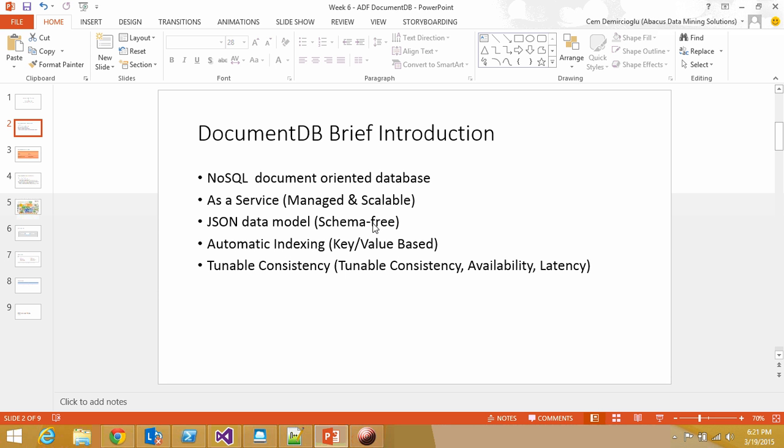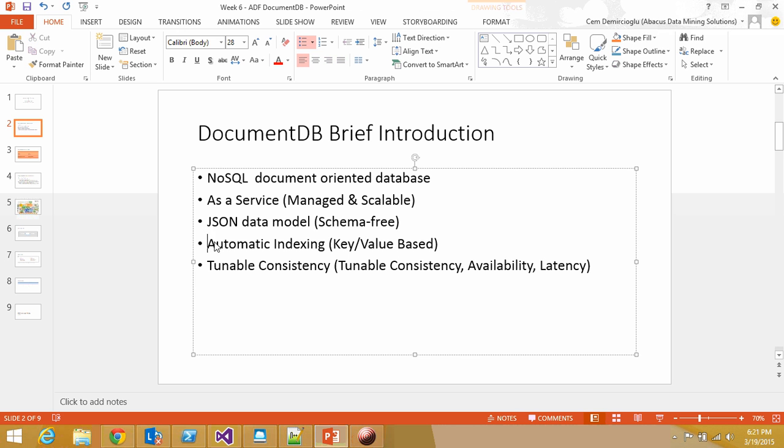In other words, every object can have its own schema, which I wouldn't recommend, but you can have it. One of the cool features is automatic indexing based on all the keys that you are providing. And it has tunable consistency. If we want high consistency, you can tune it so that it becomes highly available and highly consistent, at the cost of write performance. And latency is always an issue, but again, it all depends upon your system requirements.